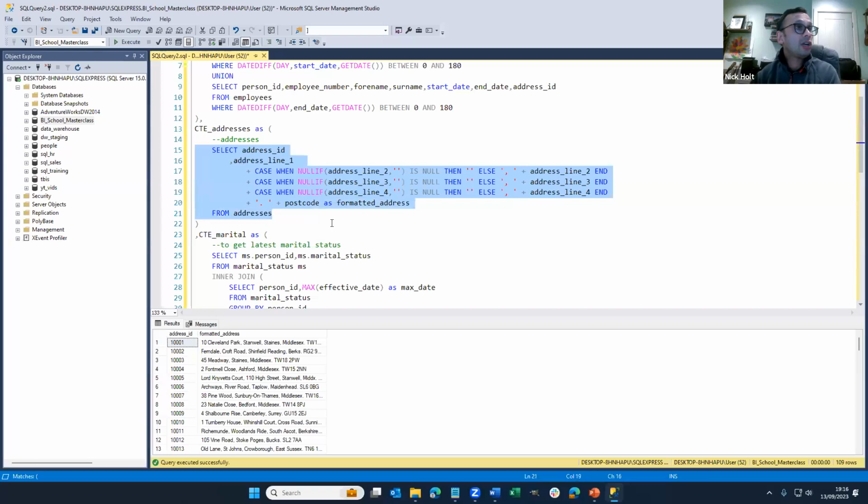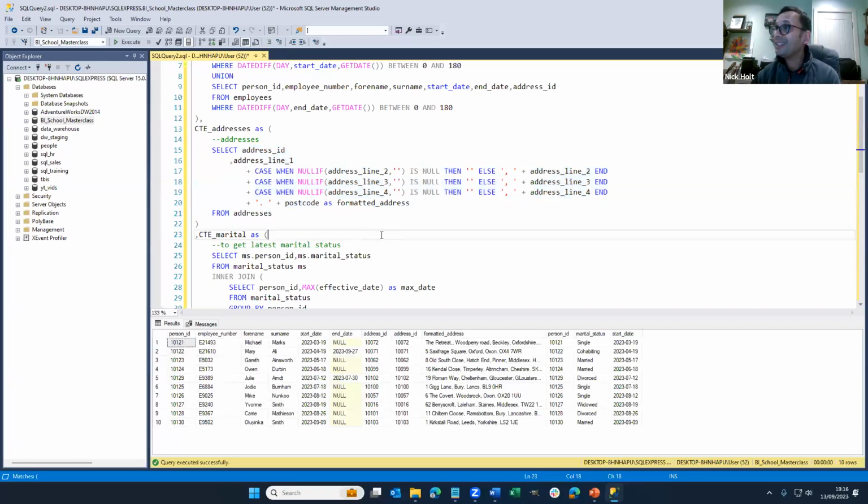Okay, so that is CTEs. And they exist solely to tidy up your code, to make it easier to read, easier to manage, easier to troubleshoot. And we may have a question. So let's have a look.